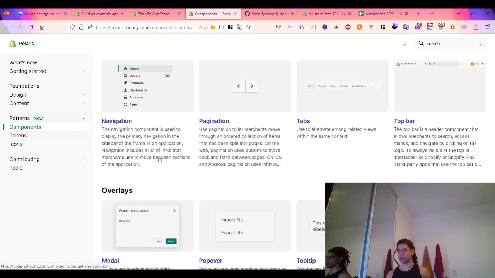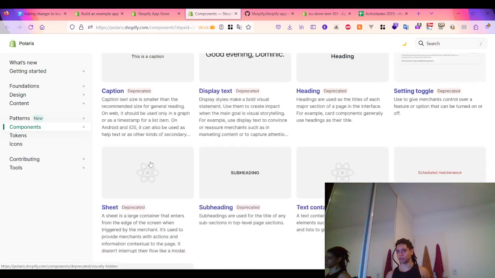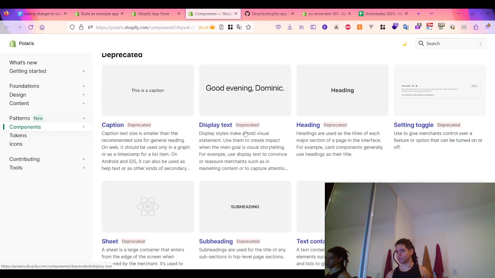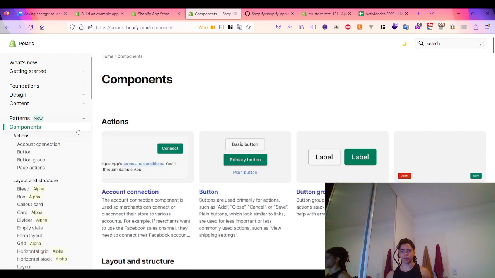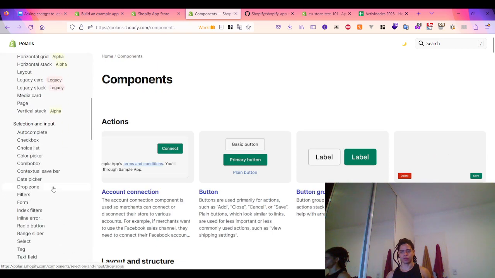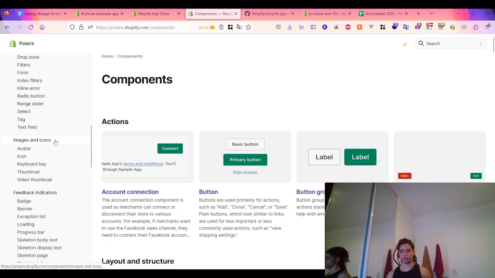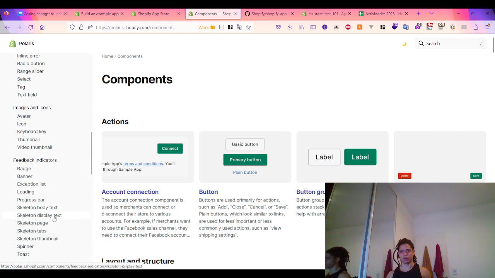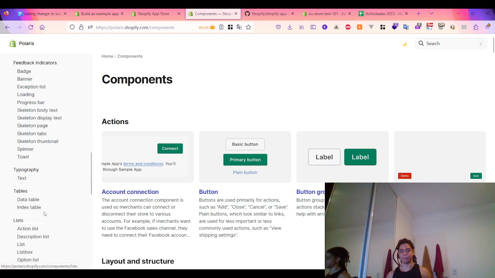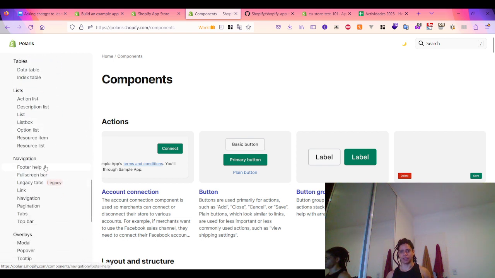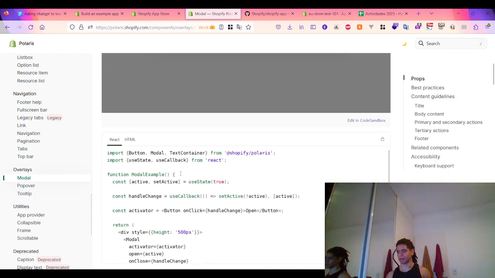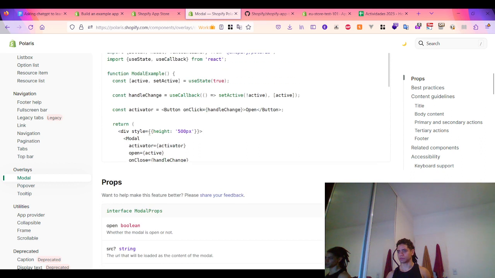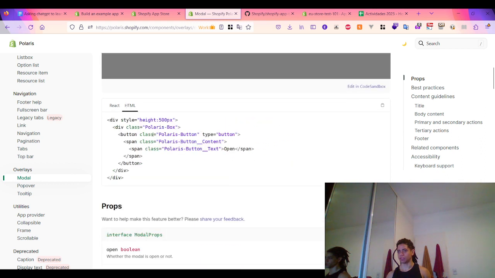Okay. And the tokens for this: caption, display text, heading, setting toggle. All of these are deprecated. Okay. Selection and input, image and icon, feedback indicators, tables, list, navigations, overlay, modal, as a React or HTML.